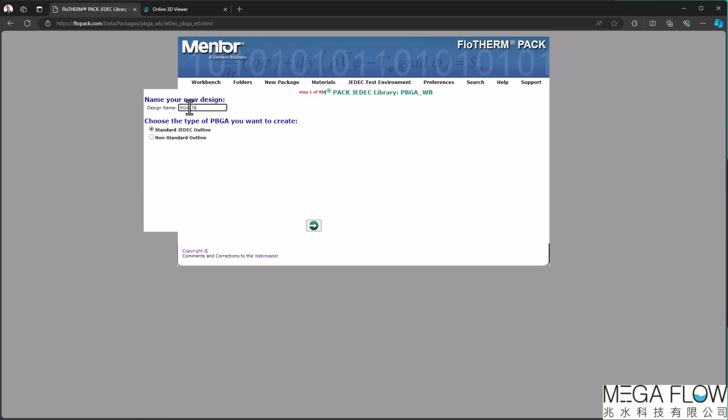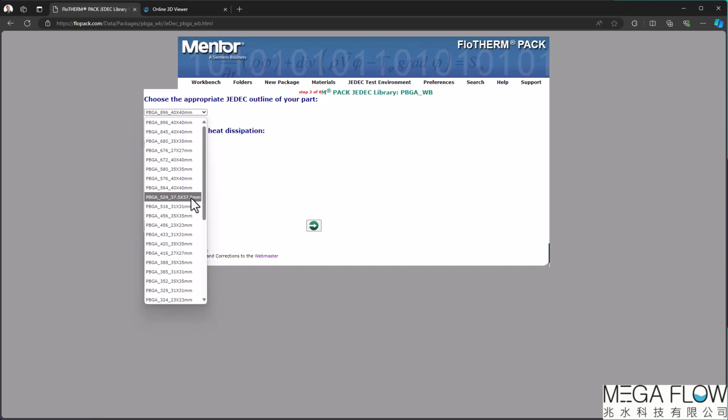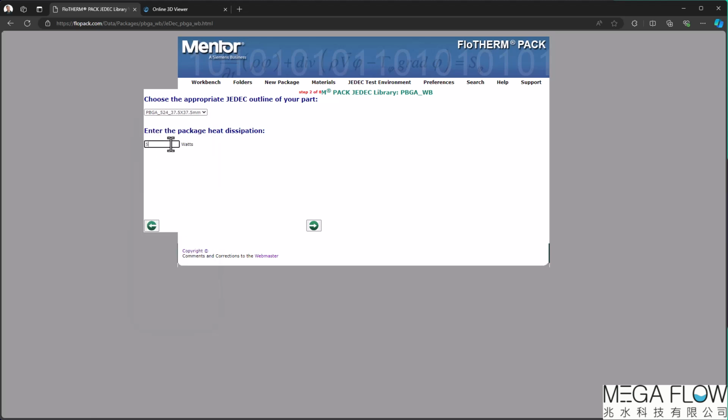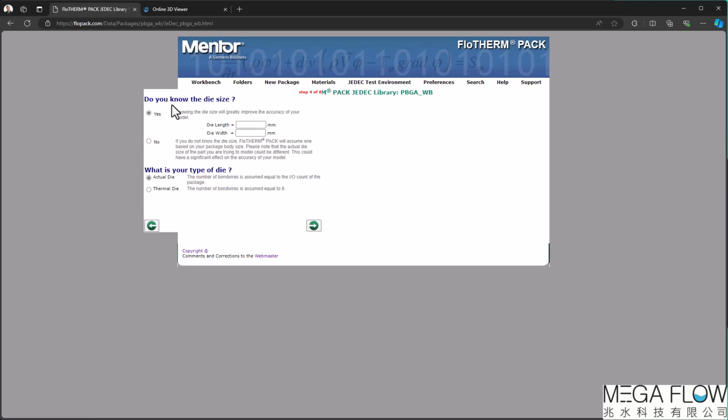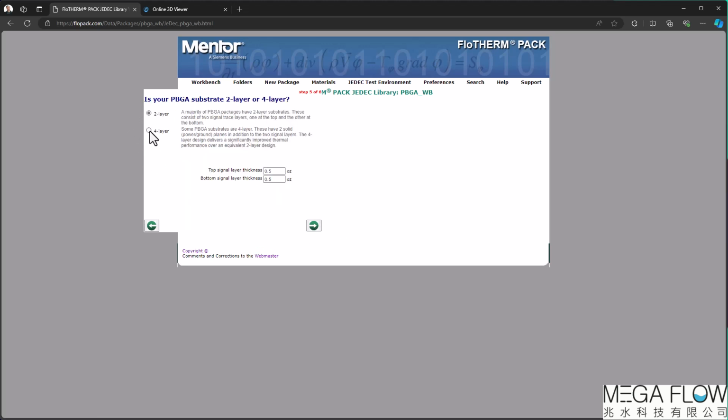This will take us into the wizard where we'll be guided through the package creation process. We give the package a name and then select the package with the closest matching size to the package we want from the standard sizes. We apply a power of 5 watts. We then step through the wizard providing Flotherm Pack with everything we know about the internal construction. All of these settings can and will be changed shortly when we reach the design sheet.